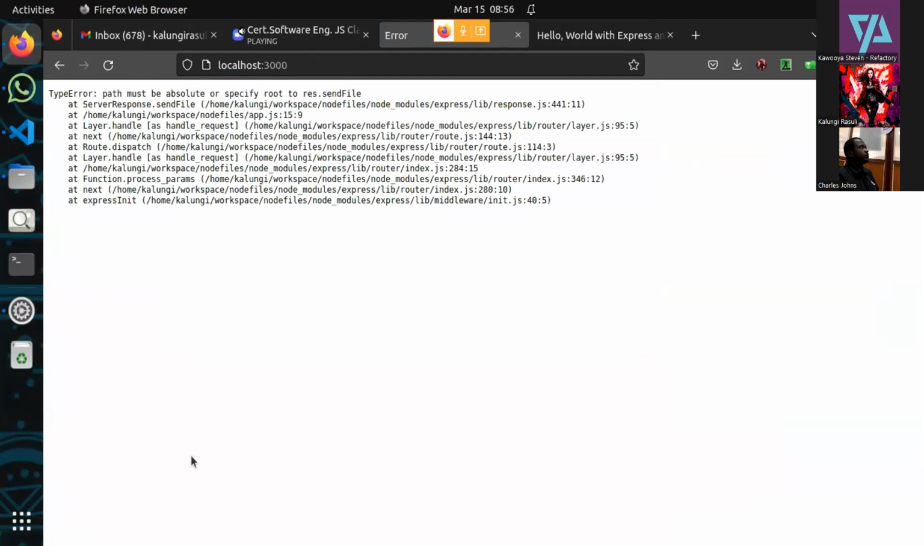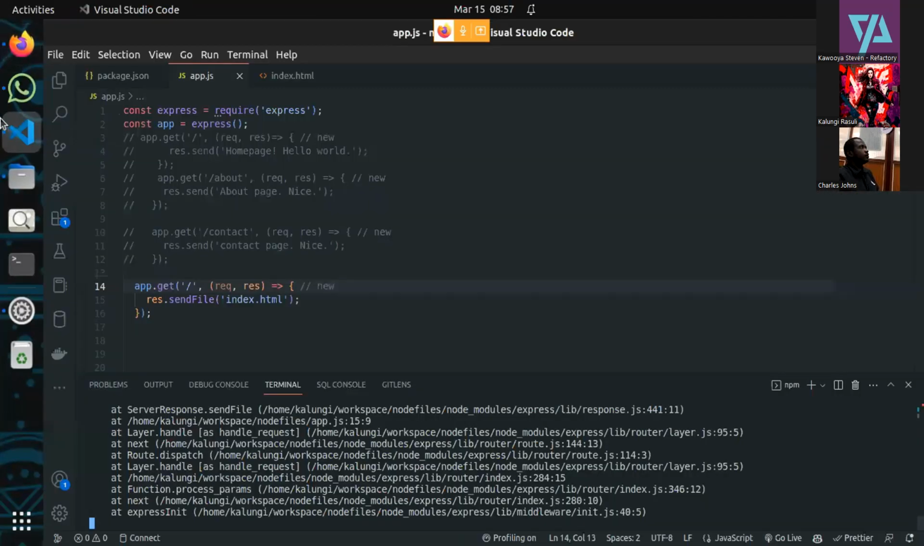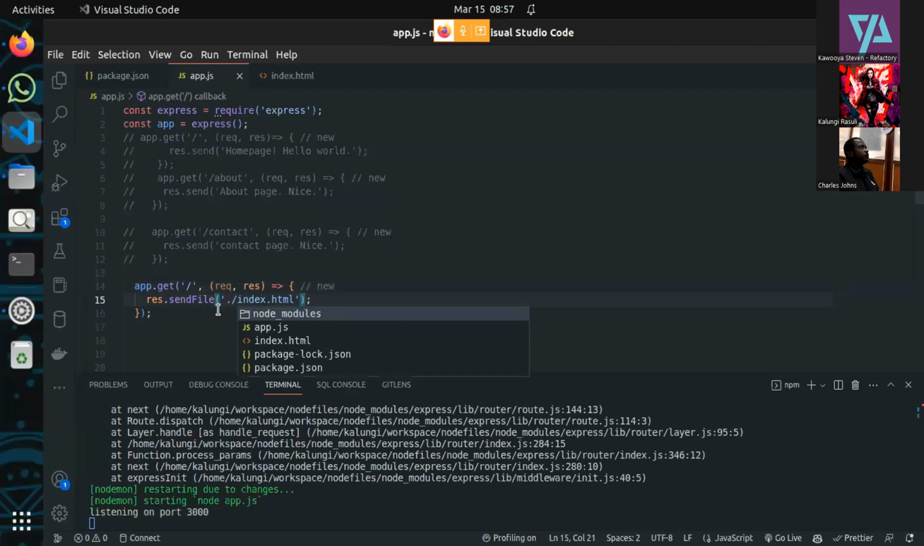So that's what I've got. Okay, you go back to send file, put a dot and then a slash before index.html. Yeah, I've seen it. So, yeah.